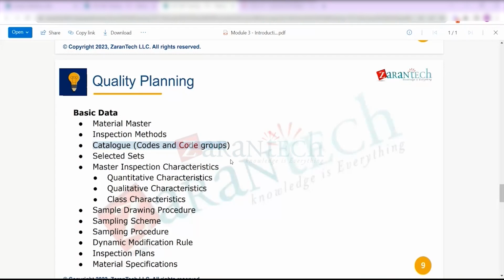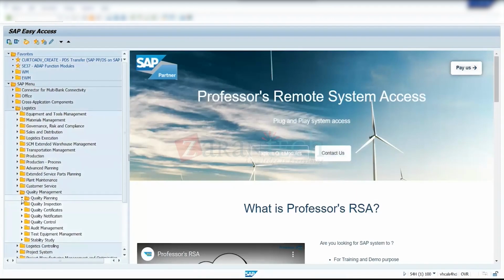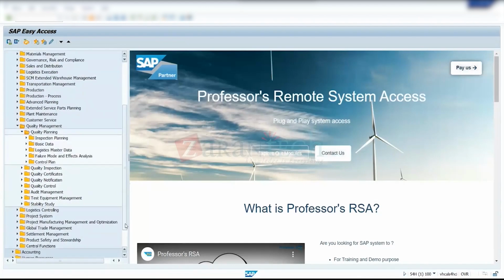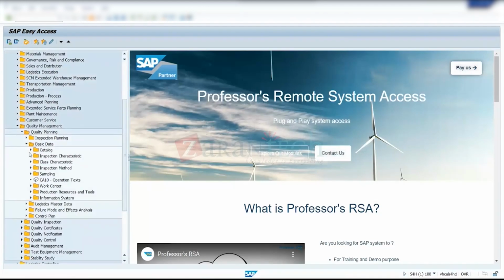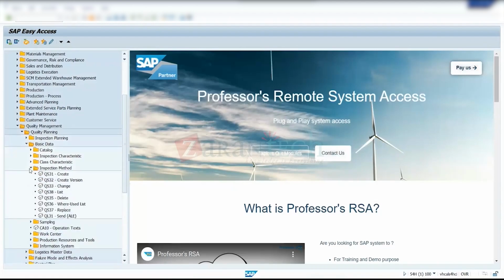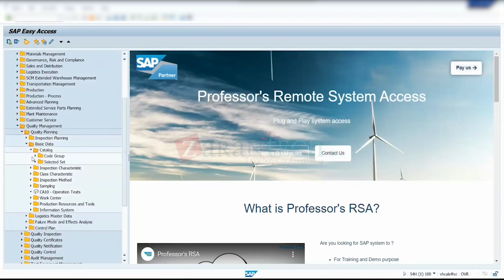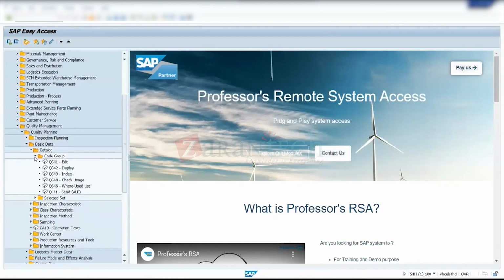this shirt is rejected. I can say that, but how do we tell the system? For entry of results for this kind of characteristic, which is a physical, non-measurable characteristic, we need to define a set of codes linked to a code group. Okay, clear? Under quality planning in quality management, all these master data relevant transactions are there. Basic data. We have seen inspection method before. Now catalog. Under that you have code group and selected set. Now I am going to the code group.